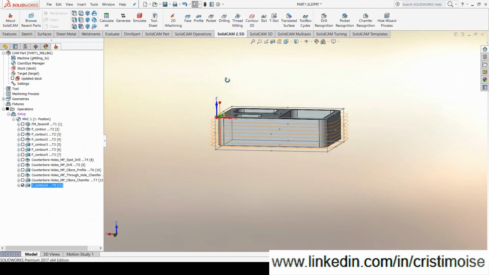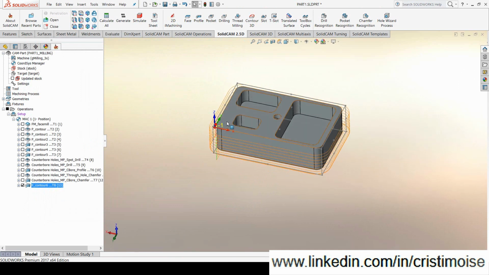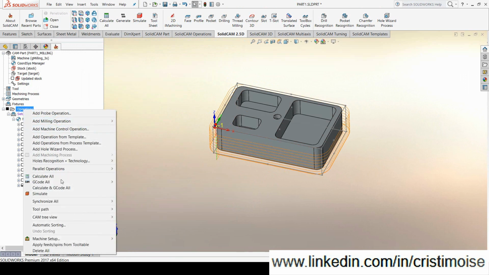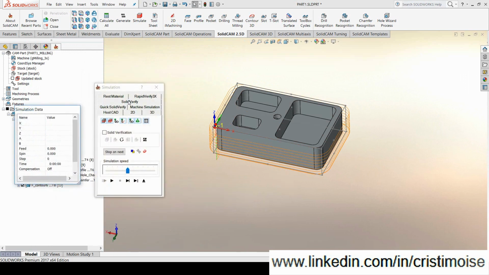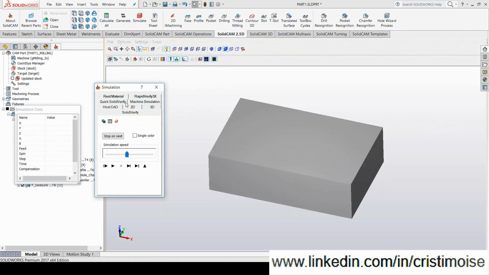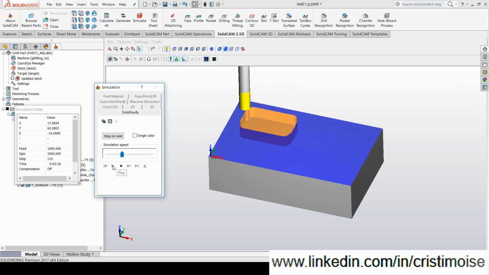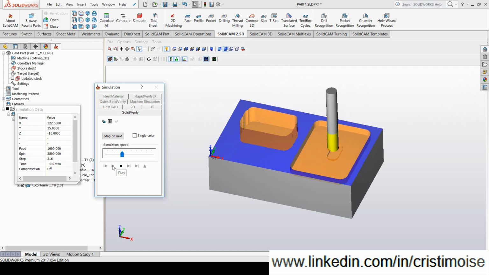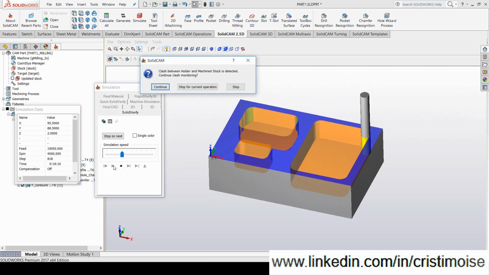So right now I'm ready to post-process this part, but before post-processing, of course, I need to run a simulation. I have different options here. I will use the solid verify simulation. Let's play. So the facing, the roughing, different patterns for the rough, all three pockets, then the finishing.